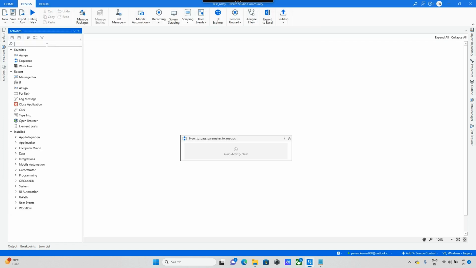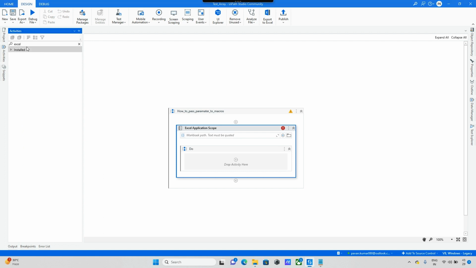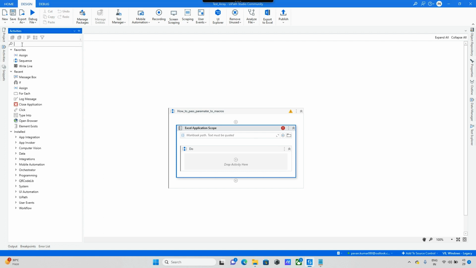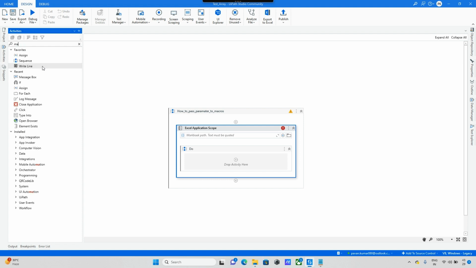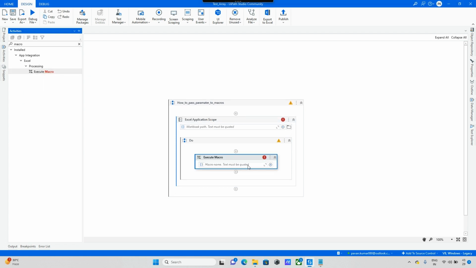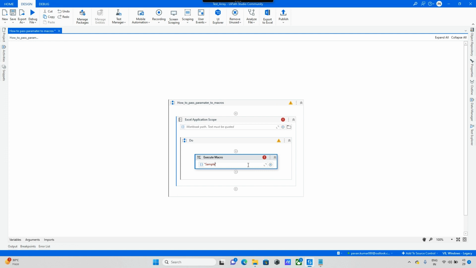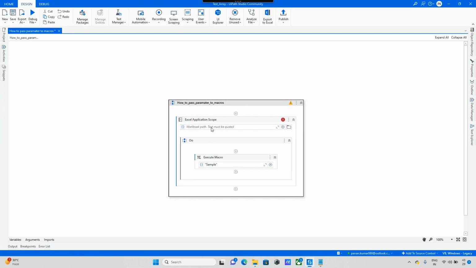If you want to run this macro, you mandatorily need the Excel application scope. If it is not in an Excel application scope, then we are not able to run that. After this, we need to take one more activity, which is called execute macro. Just type execute, or else you can just type macro. So drag and drop execute macro, and here the macro file is sample. Okay, and I will pass this file. So this is my file path.